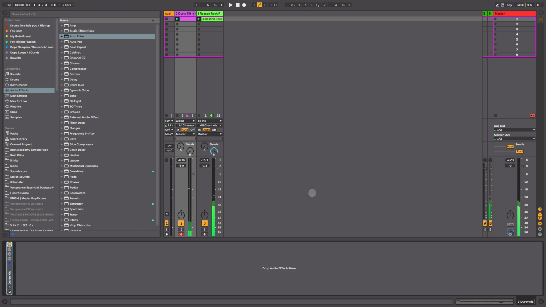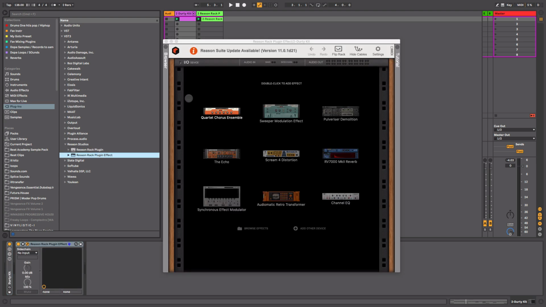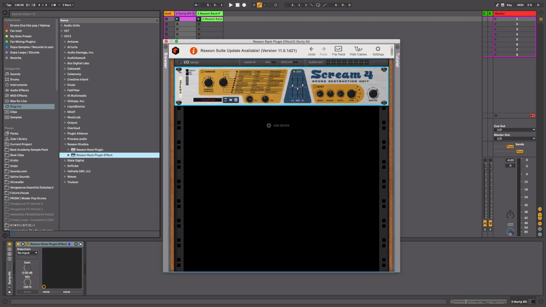Now what we're going to do is, once we've got that drum sequence in there, let's add the Reason plugin effect. So now, instead of grabbing an instrument, we're now going to utilize some of the effects that are in Reason. So, oh, I missed the Scream 4 distortion. Love this one when I was using Reason before. So I'm going to use this one to add some awesome, cool distortion to it and see what we get.